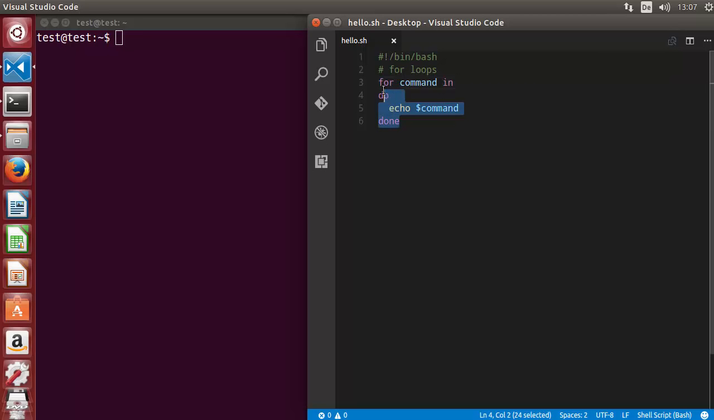So this is the basic syntax we have seen in the last video. We use the for keyword and then a variable here, and then we use the keyword in, and after the keyword we give some input in the form of some list or some commands, right? And then we use the do and done keywords, and then we use some command to execute on the item value, which is here.